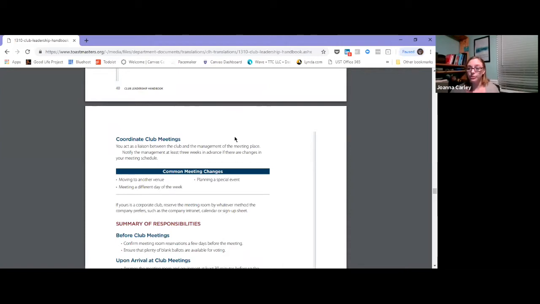However, if you're a corporate club, you probably need to make sure that there is a meeting room booked every single time you meet, and the Sergeant at Arms would be responsible for that. Or if you are meeting in some kind of public area that you are either renting or otherwise committing to, the Sergeant at Arms would need to notify the management to ensure that the room is secured when they need it and also is not being used for any time where your club is not actually meeting.